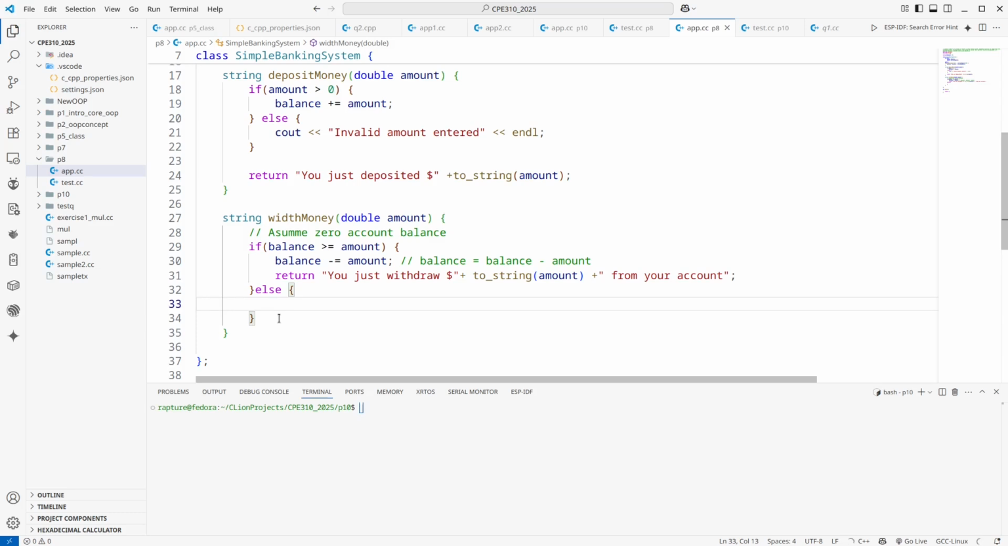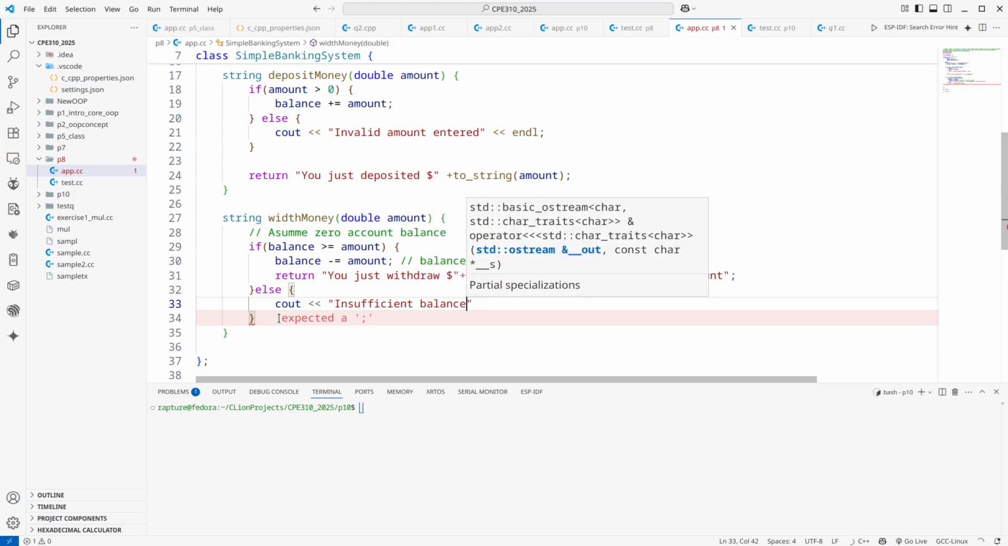Maybe if the user's balance is not greater, that means it's insufficient balance. Insufficient balance.